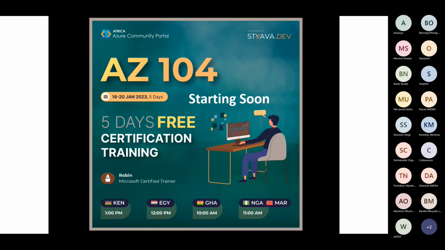So once again, welcome to AZ104 training program. Yesterday we focused more on the cloud fundamentals part. Today we'll be moving more on the configuration and monitoring of Microsoft VMs. So we'll be moving directly into the AZ104 topic. Yesterday we spent more time on the AZ900 contents. Now, I hope you are able to see the whiteboard.